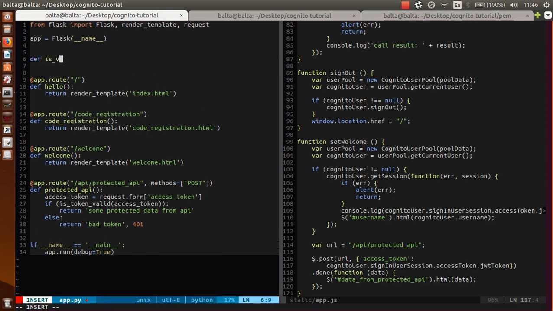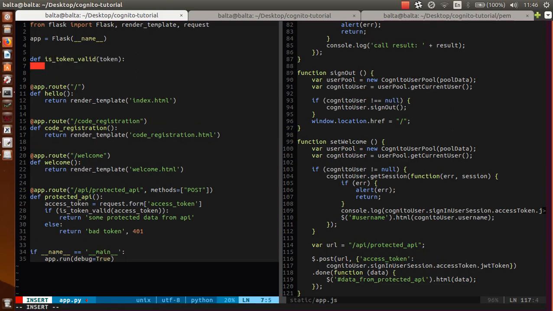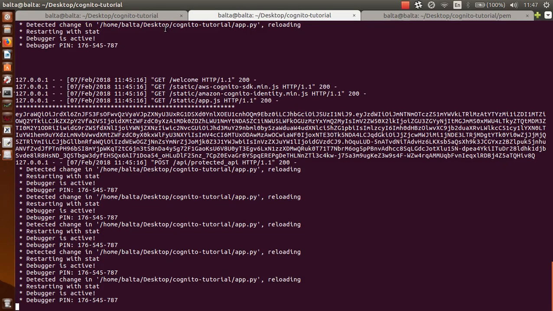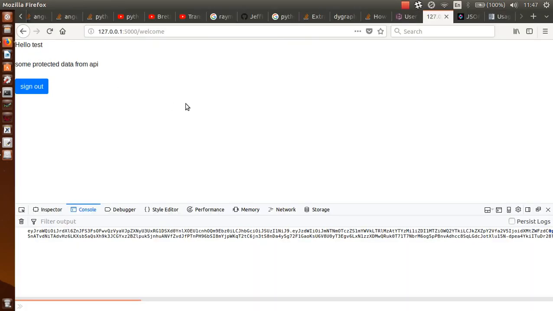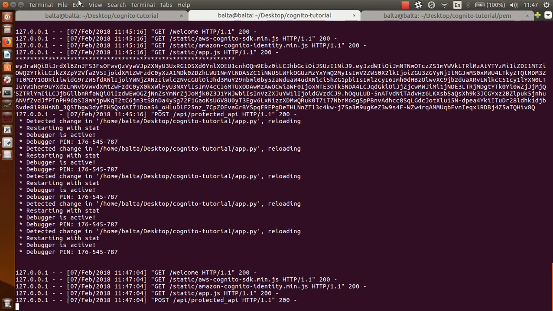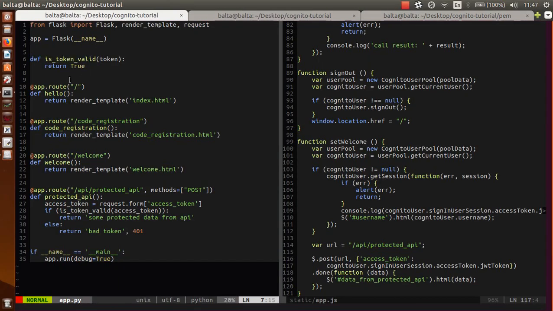Definition is token valid with some token, and for now just return true. And let's check this. Of course we expect to receive some protected data from API. Why? Because we return only true. So let's go here, refresh again, and yeah, we have some protected data from API again. So let's implement this is token valid function.